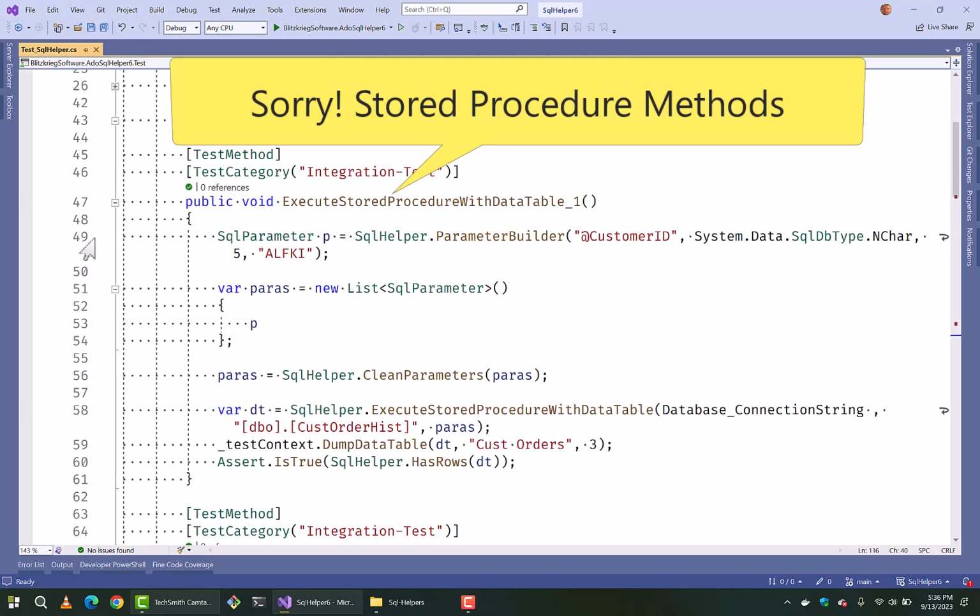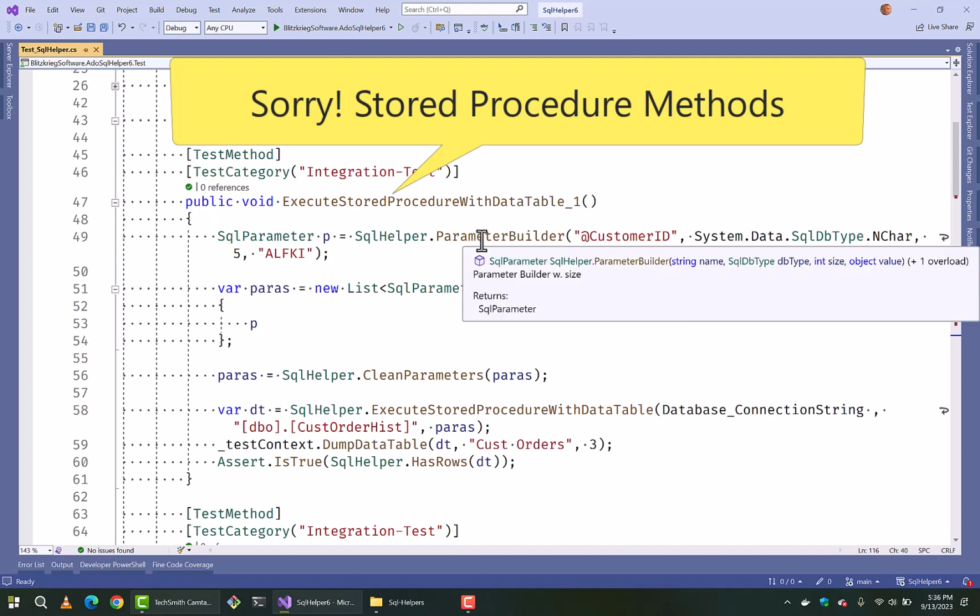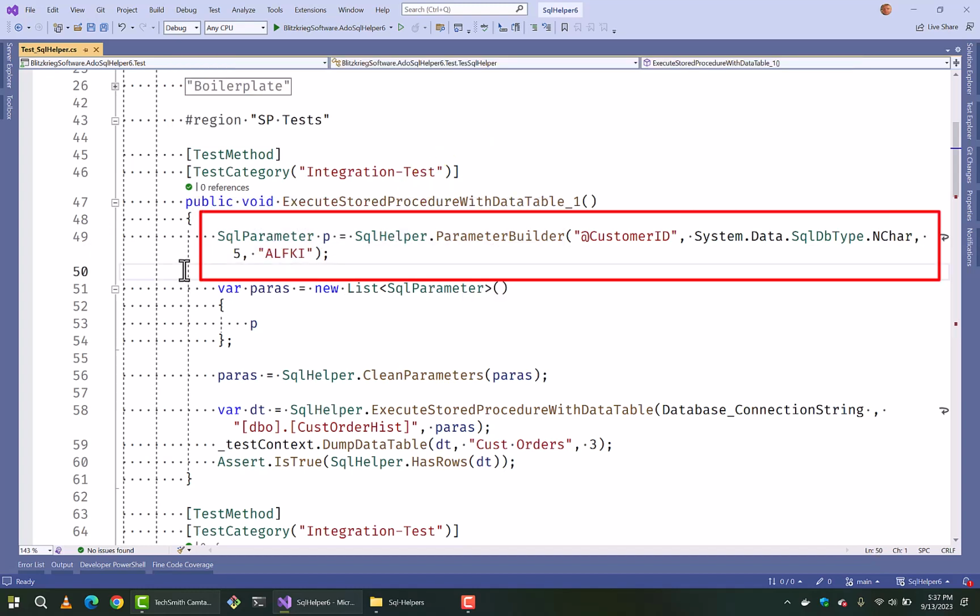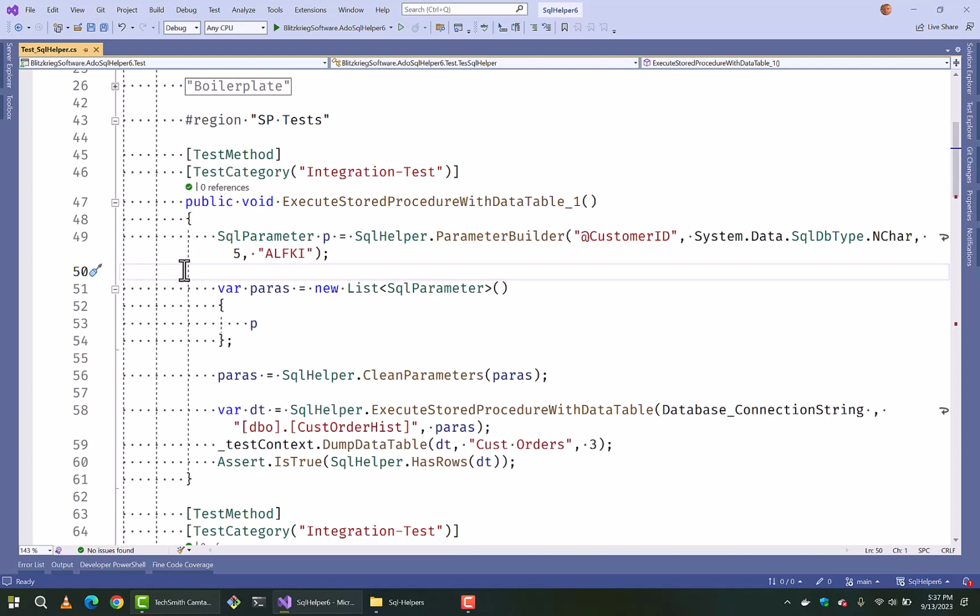We create a SQL parameter using SqlHelper's parameter builder. For the life of me, I do not know why there is not an overload on SQL parameter that lets you specify the type, the size, and the value all in one fell swoop. So parameter builder does that. It's the missing thing they left off the SQL parameter class. These are the most common things you want to supply for a SQL parameter, right? The SQL parameter name. Notice we include the @ sign, the type, the length, and the value. And then I add it to my parameters collection.